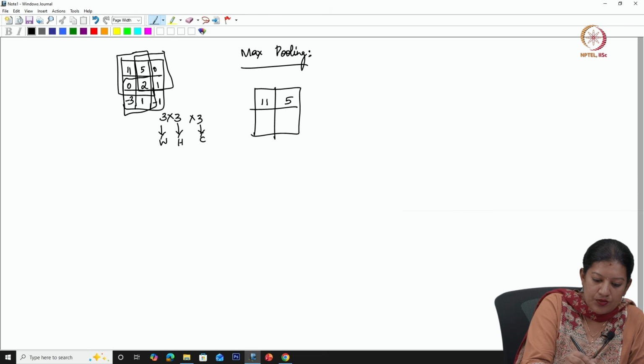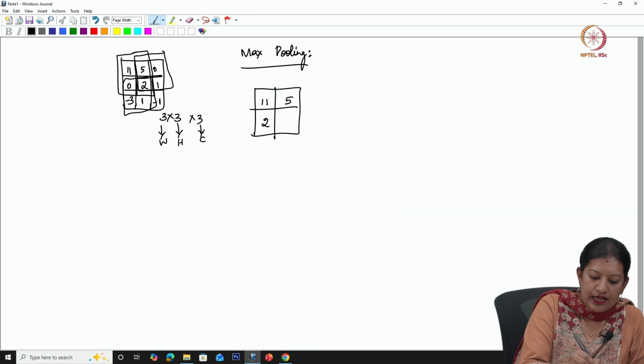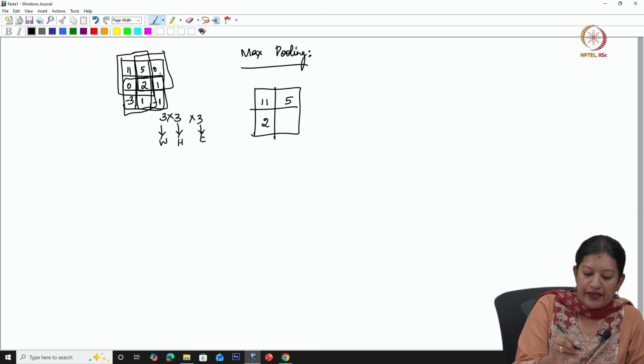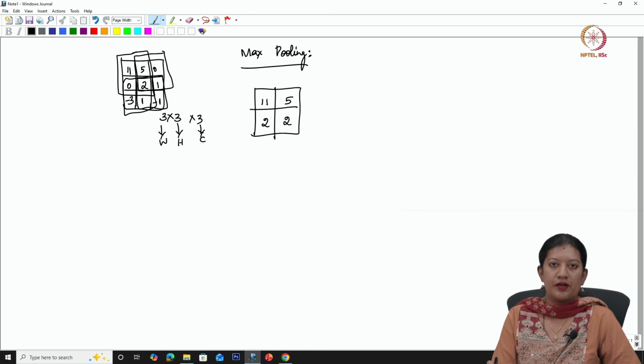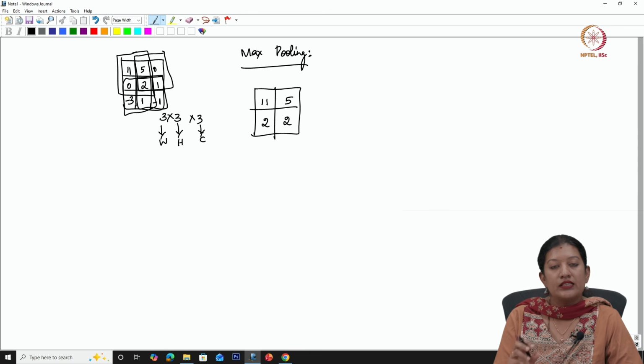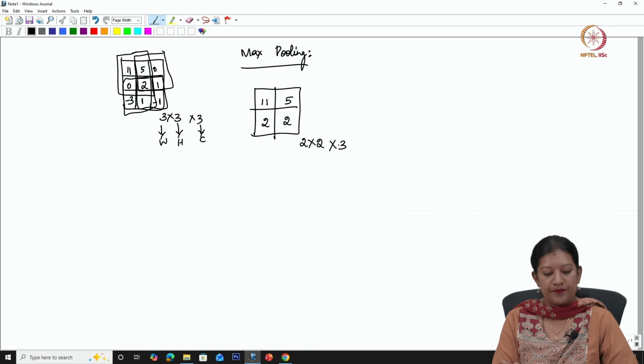In the next window, I have 0, 2, -1 and 1. So the maximum value is 2 here. And then the last window, it is 2, 1, 1 and -1. The maximum value is 2. So this is the max pooling operation. We get to have only the maximum values. So once again, the 3 cross 3 cross 3 image is now converted to 2 cross 2 cross 3. This is done for every channel, so this 3 remains the same here.